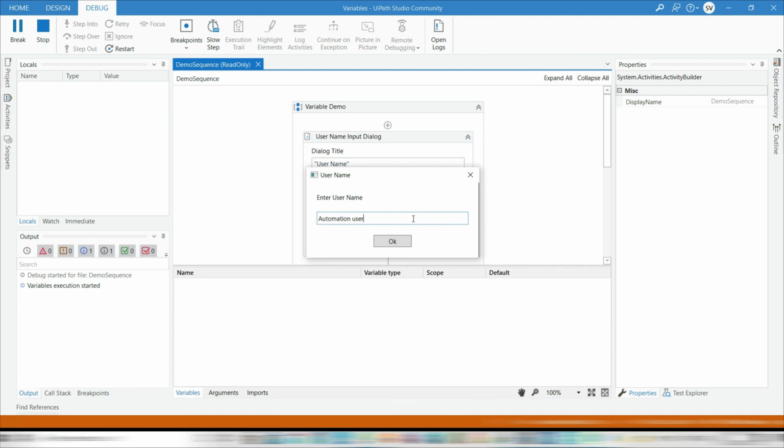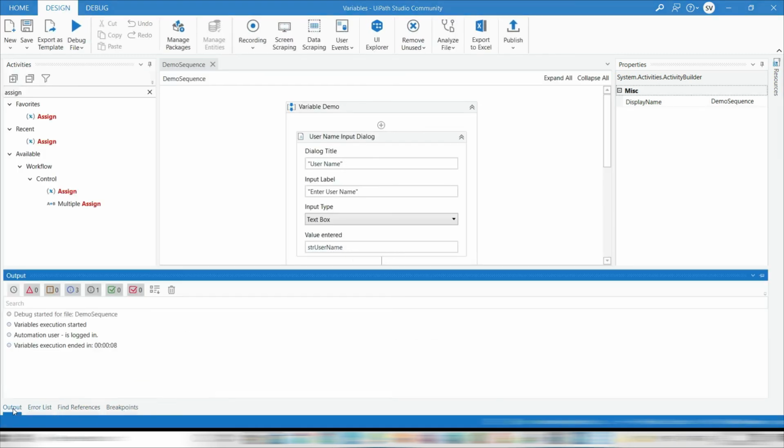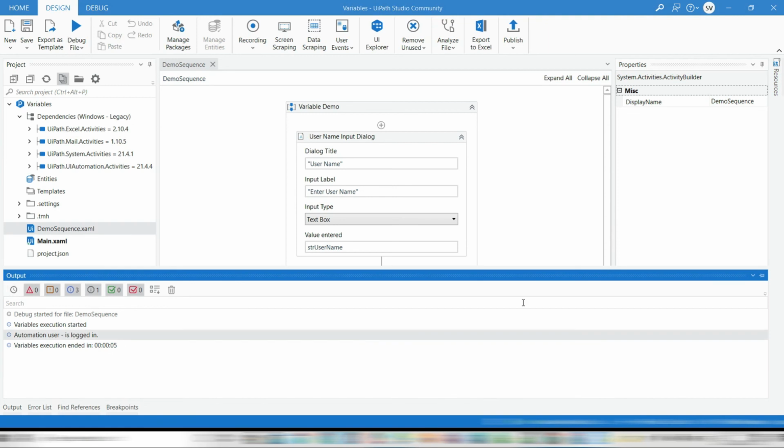Automation user. Let's go to the output panel, and here is the log: automation user is logged in. I hope your concepts about variables and their scope are clear now.